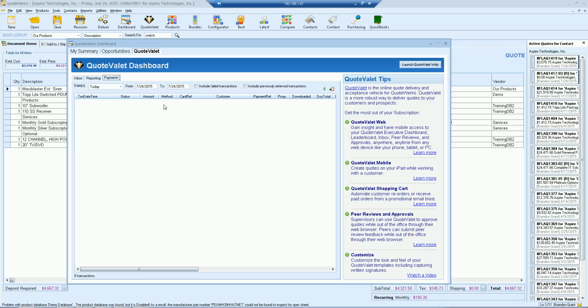So if you're using Intuit or Authorize.net or First Data, really any of the major ones, you'll be able to accept credit card payments. QuoteWerks doesn't take a cut of your payment gateway. So you just basically put in your credentials and we integrate with it and that's it.